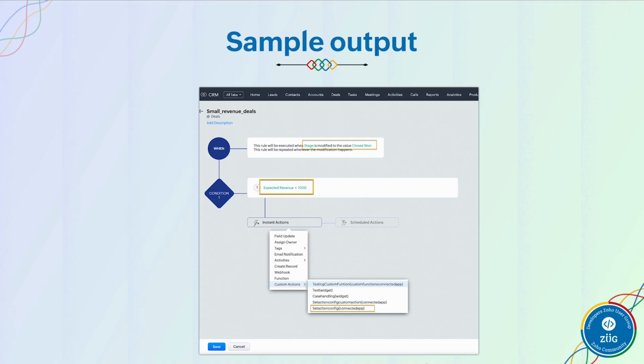So in the end user's functionality, after you create the custom action, the end user can define two workflows, one for small revenue deals.